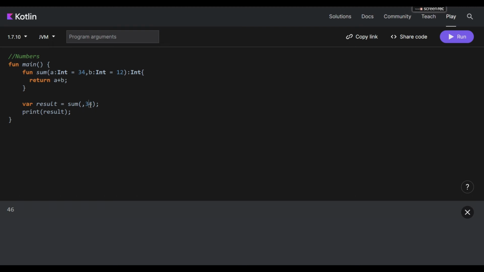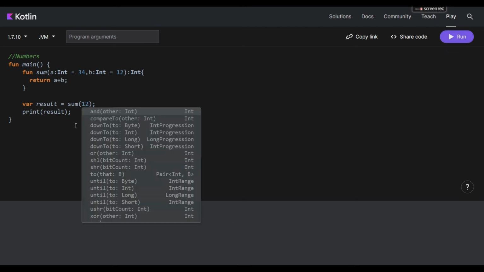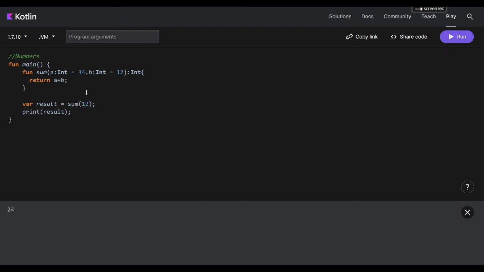Let's try this one. The first argument we will not specify, but the second argument we will. Let's see what happens. It's not possible to do so. We need to specify both the arguments or only the first argument, I guess. Yes, we can only pass the first argument, but we cannot do it with just the second argument like this. If we do so, it will give me an error.